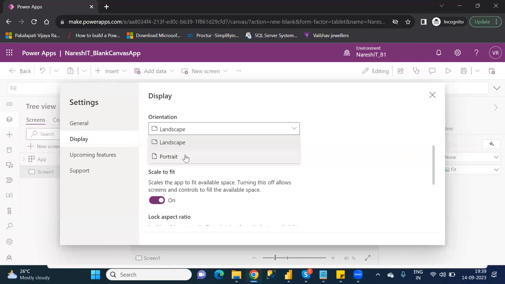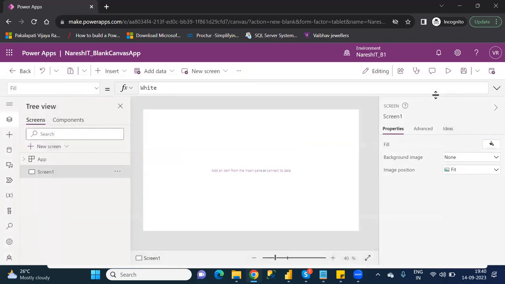After login to that particular screen also, from here itself you can change whether you want tab format or phone format, whichever is required, in the settings. Under the settings, there is a display option. Here is the orientation. If it is landscape, it will show in tab format. If it is portrait, it will show in mobile, phone format. Understand clearly or not? So this is the one.